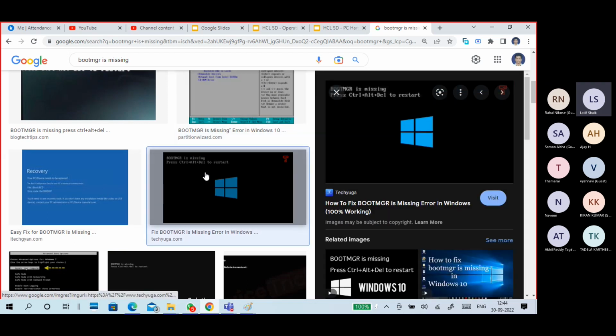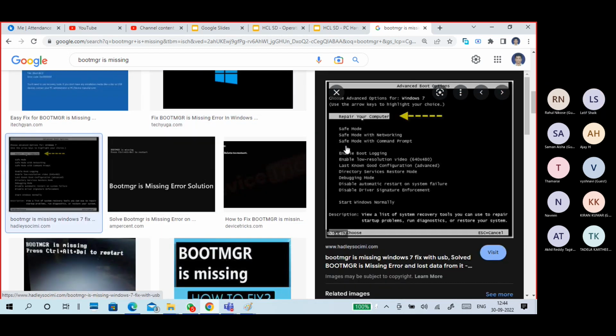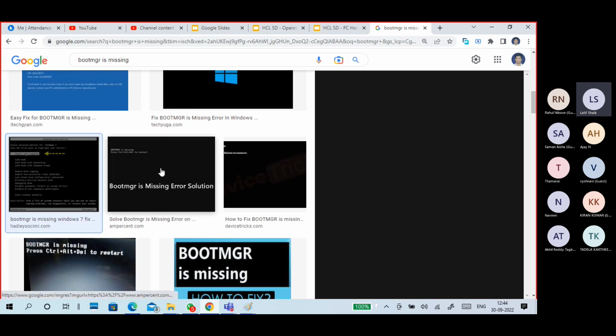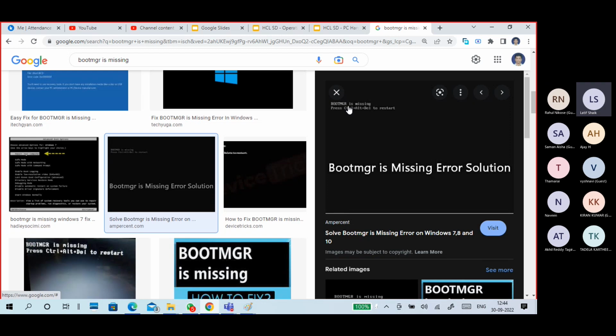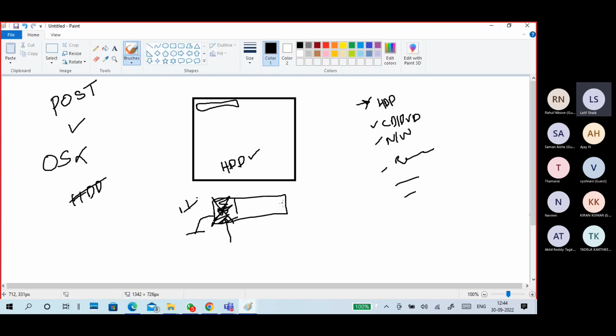First one is POST. Next one is locating the MBR, so then we can locate the bootloader. So we load the bootloader into the RAM, right? That bootloader is Bootmgr in our Windows 7, Windows 8 and Windows 10. The bootloader is Bootmgr.